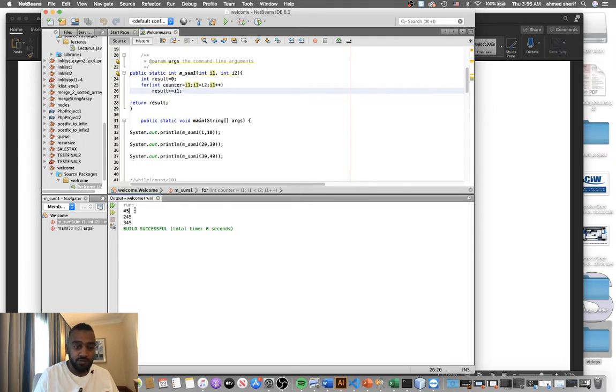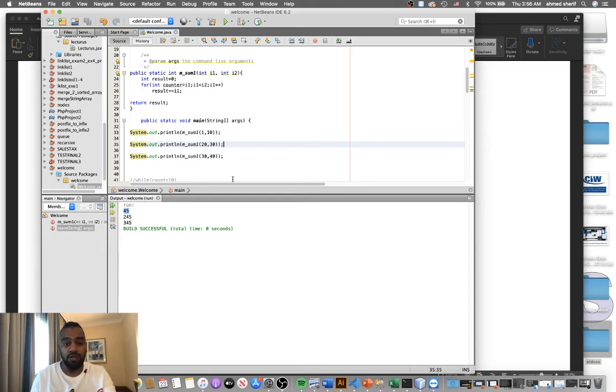As you can see here, 45, and then it runs the second one and the third one. We didn't need to write the for loop again for the second or the third statements. It's just one time, and we pass those values to this method, and it runs and gives us the results that we want. It depends on which parameters we pass: sometimes 1 and 10, the second time 20 and 30, and then 30 and 40.